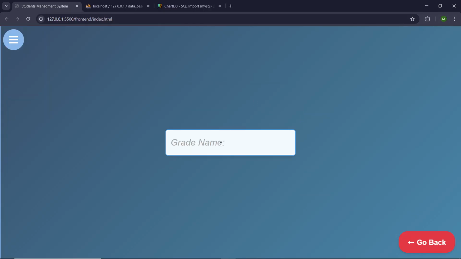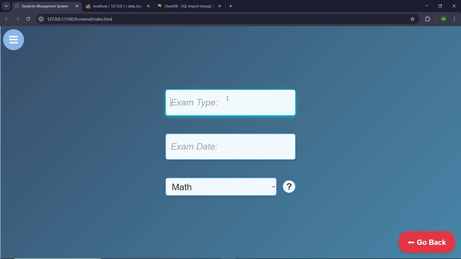If we wanted to add an exam, for example, let's say the grade that is taking this exam is, for example, grade 9, which is the one that I am a part in. Let's say the exam type is quiz, for example. The date, let's say 9/9, anything.